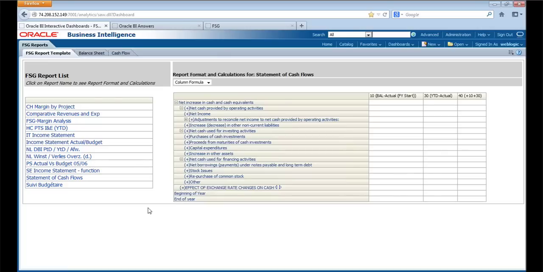The next step is to run an ETL load to migrate FSG definitions from your existing EBS tables into the BI apps extension that we have developed. Once that is done, the page that Pavan is now showing becomes available. The left-hand side of this page shows a list of reports that have been migrated, and the right-hand side shows the format and calculations of these reports. We are calling this the FSG report template.